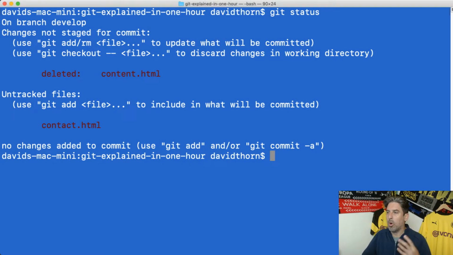Git is telling us we're on branch develop. I want to reiterate that Git will always tell you what it wants you to do. You've just got to understand what it's telling you. So, changes not staged for commit. And we see that we've got deleted content.html. That was essentially, it has done exactly that. It's copied the contents and put it into the contact.html, which is what I did, all right?